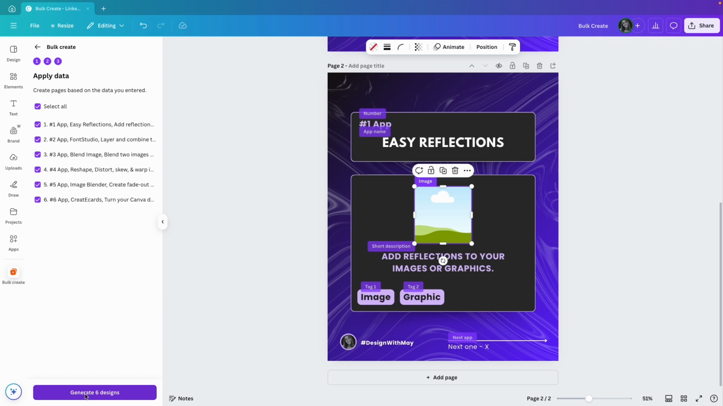Then I will see all the rows I entered in my Excel sheet. For example, app name 1 is easy reflection. Then I will see a glimpse of the description and so on. If you want to exclude some rows, you can uncheck the corresponding boxes here, but I want to create all of them, so I'm ready.